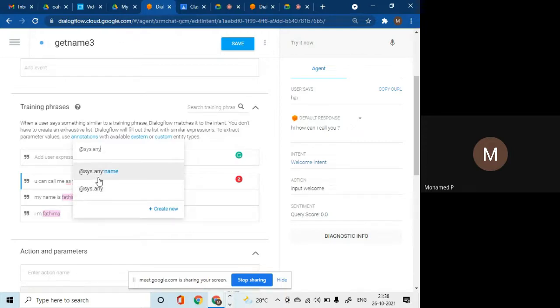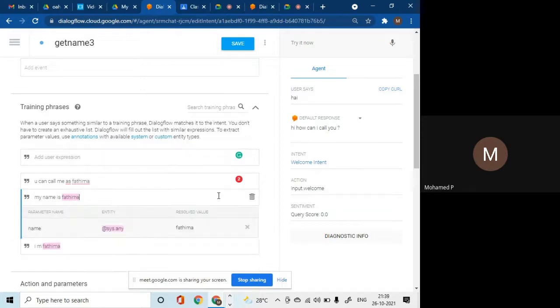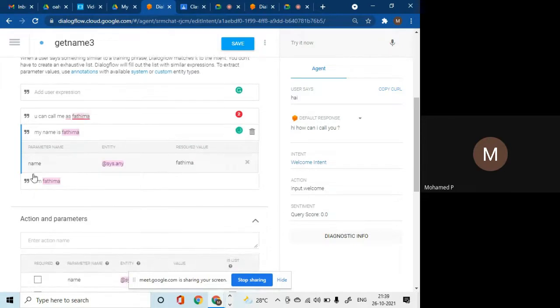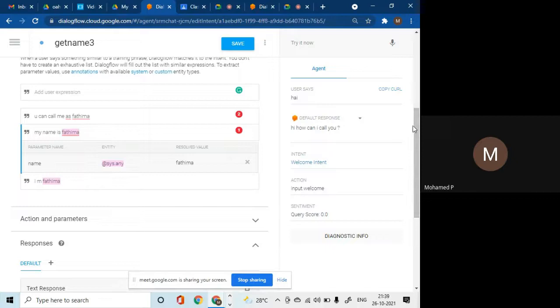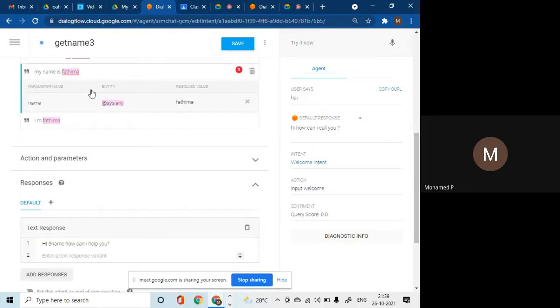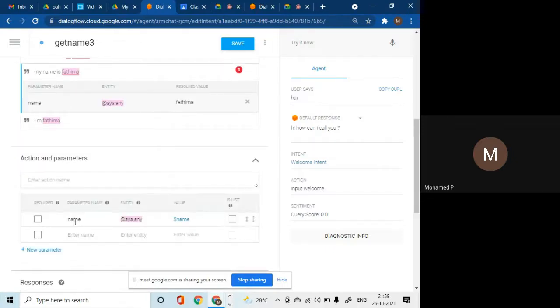And we can change the name of the parameter as name. I will show you how to do that here. As I created this intent in this part, immediately the name of that parameter is added here, right? Here I am giving the name as name, and entity type is sys.any.